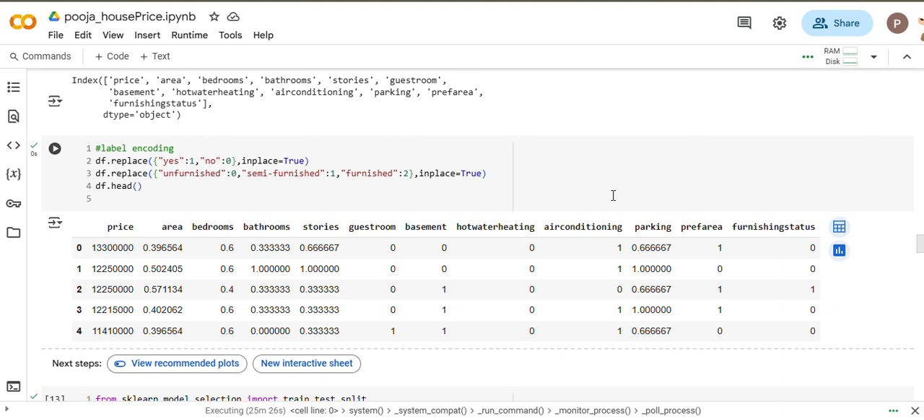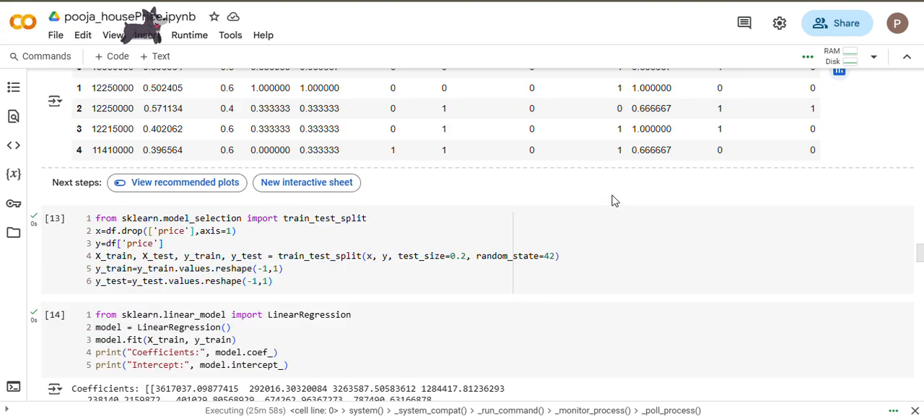Here we could see that all other values have numerical values, but our furnishing status and our preferred area have categorical values like yes or no. To replace them, I have used label encoding. For preferred area, I have used 1 for yes and 0 for no. And for furnishing status, I have used 0 for unfurnished, 1 for semi-furnished, and 2 for furnished.